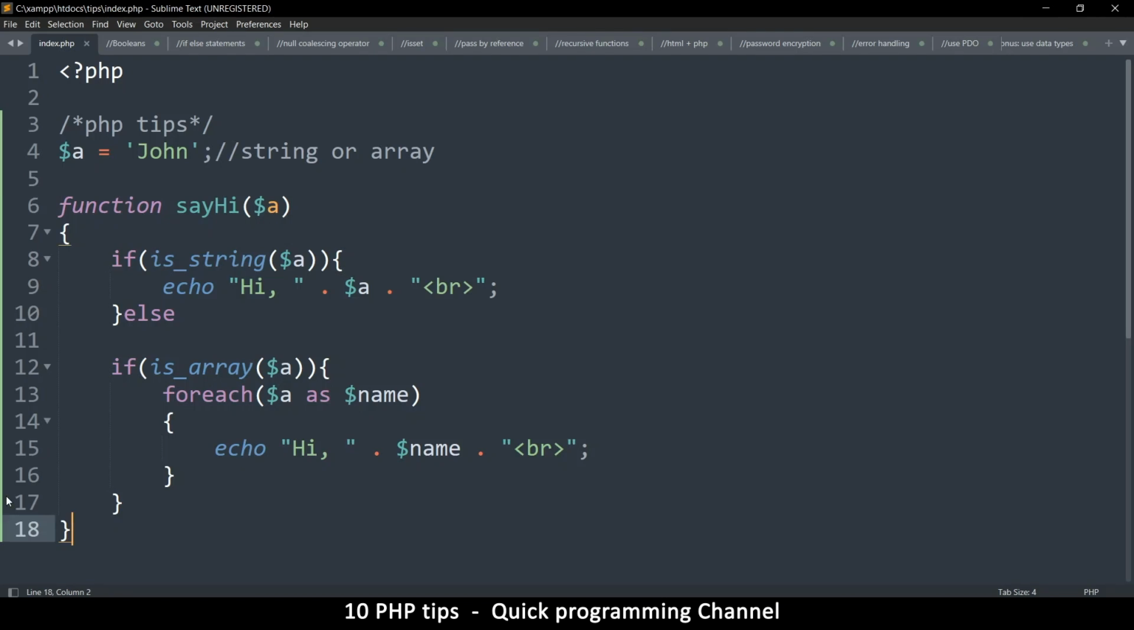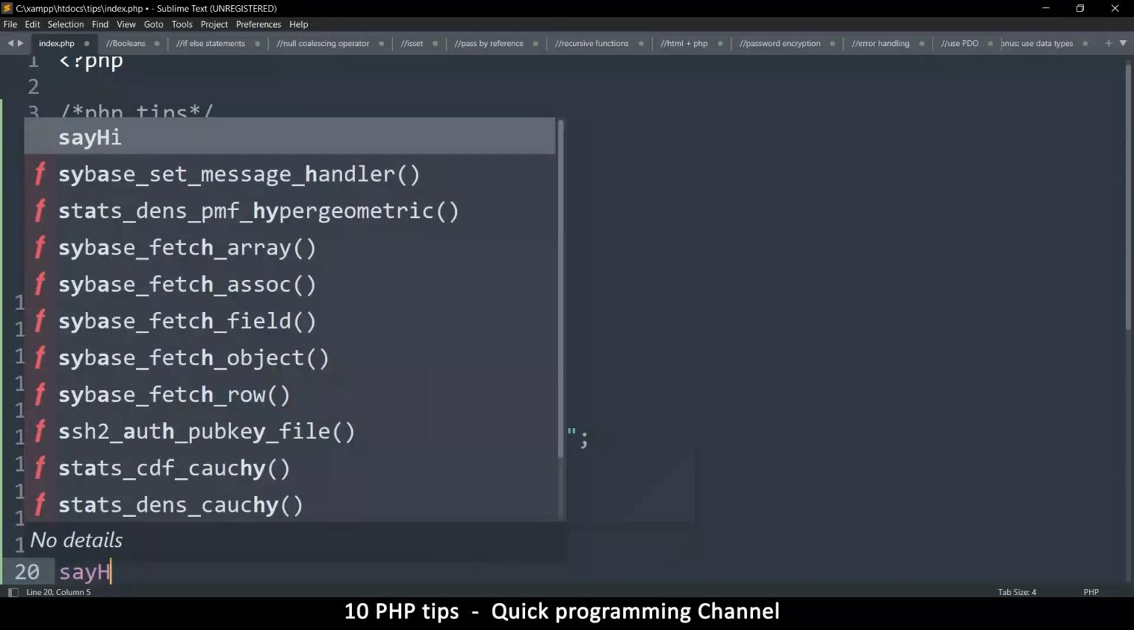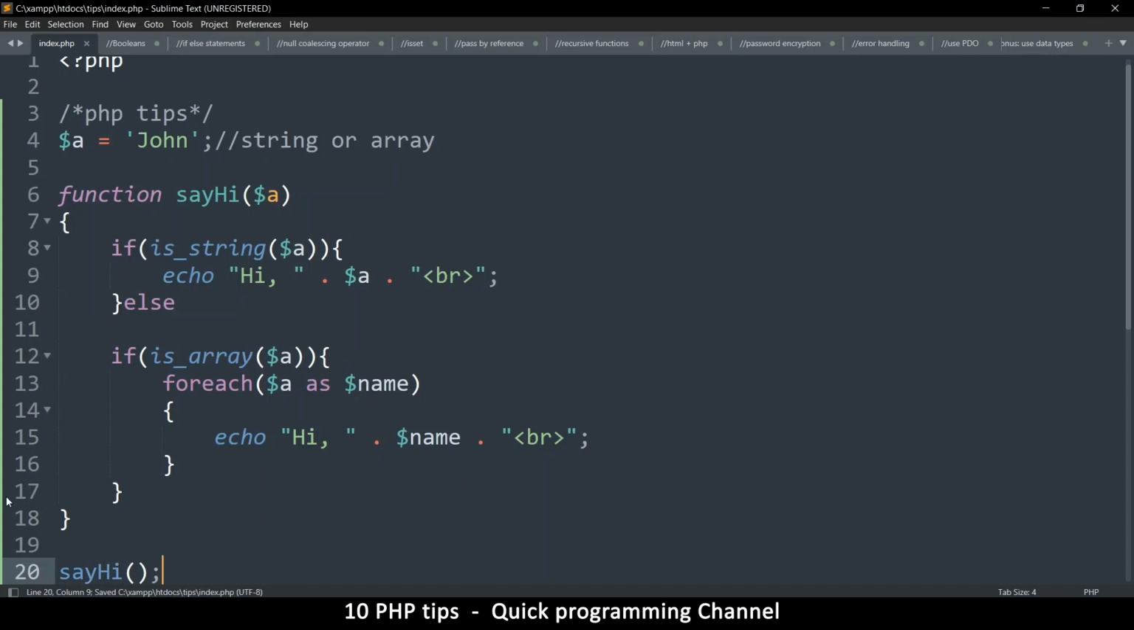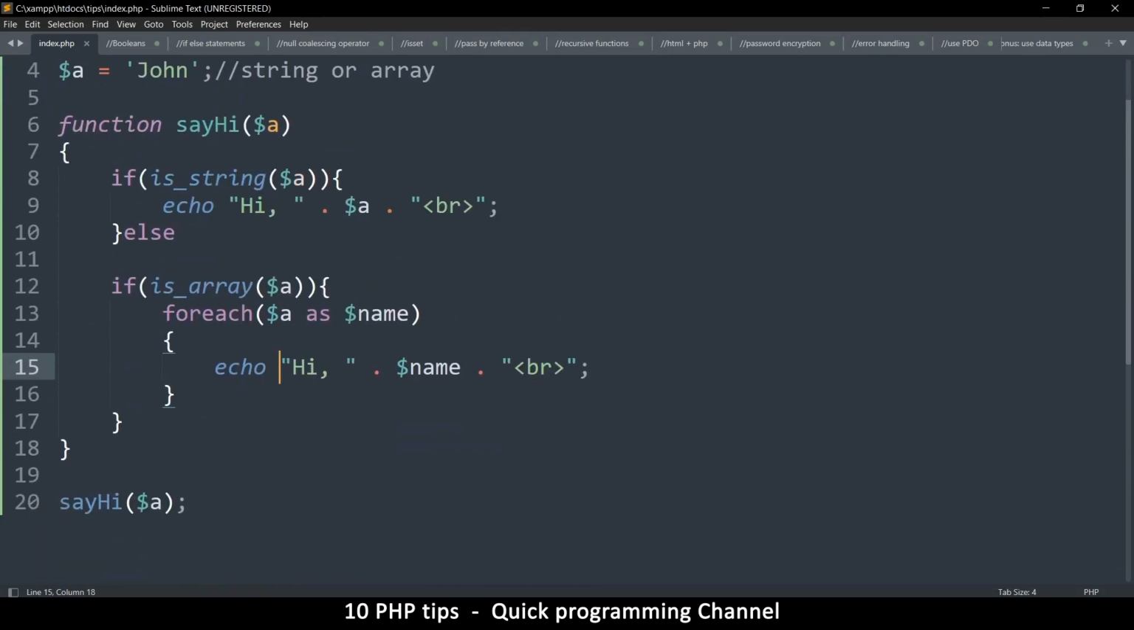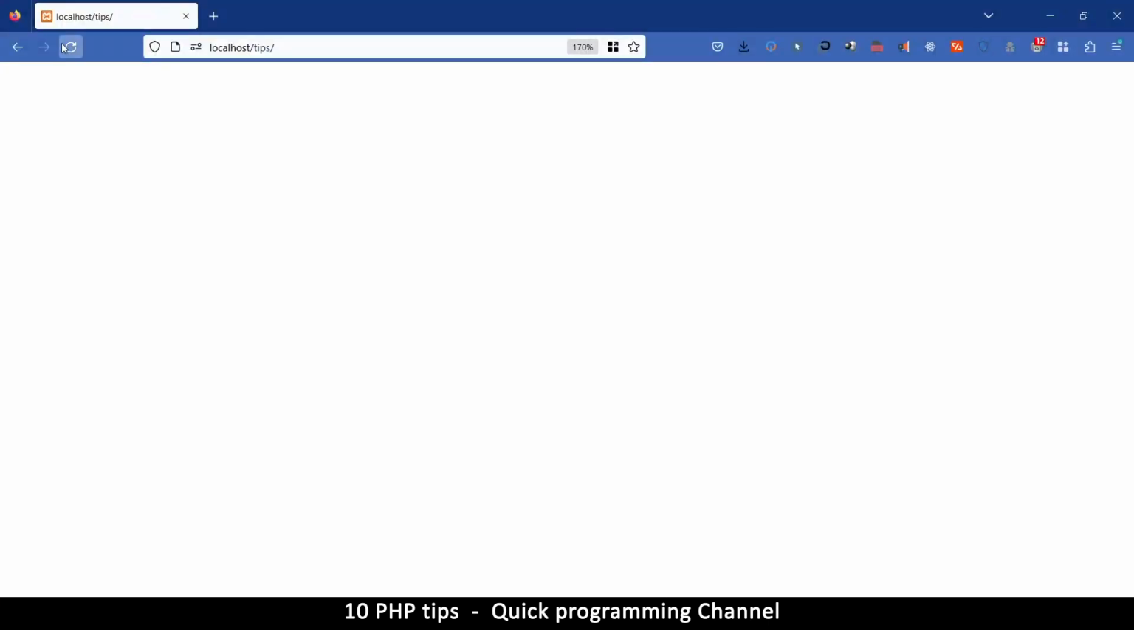This is why it's not doing anything. So I have to actually call the function here and say hi like that, and pass in the value A like so. Okay, so now that I've actually called the function, it should run. So let's go back and refresh. As you can see, it says hi John.